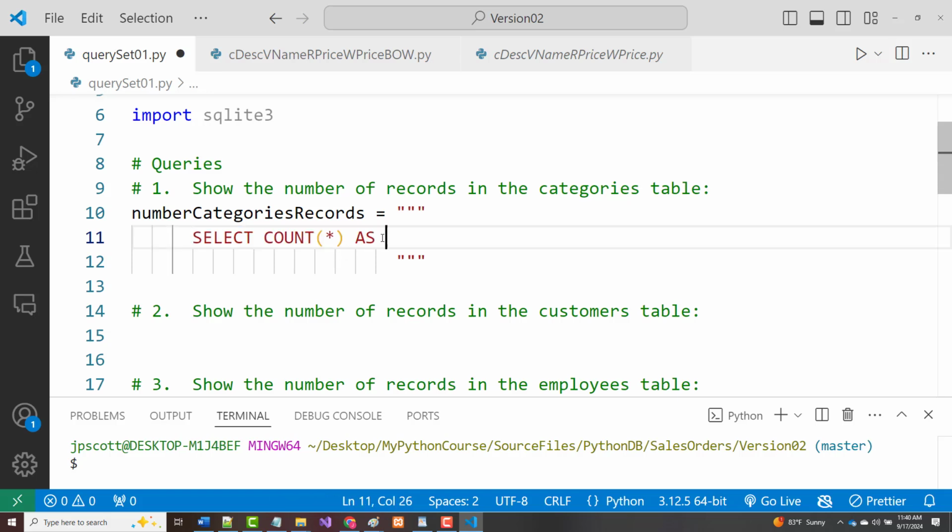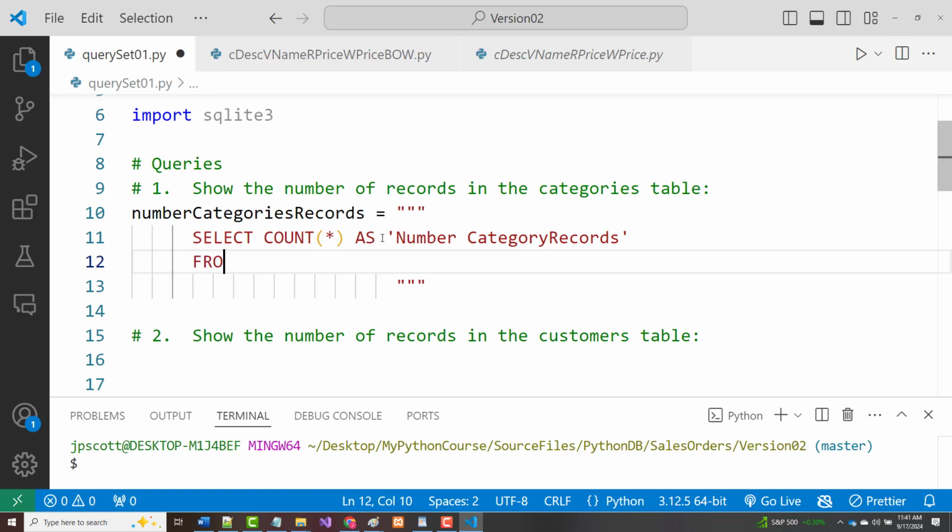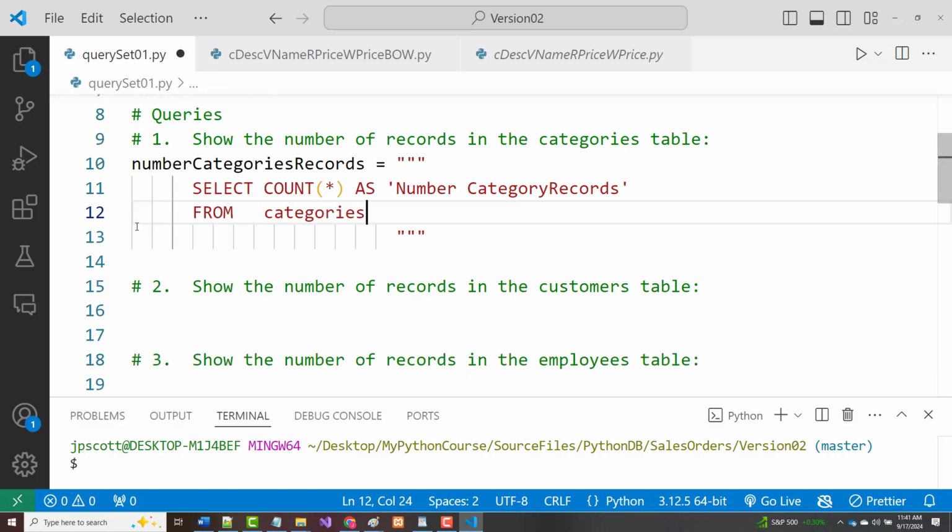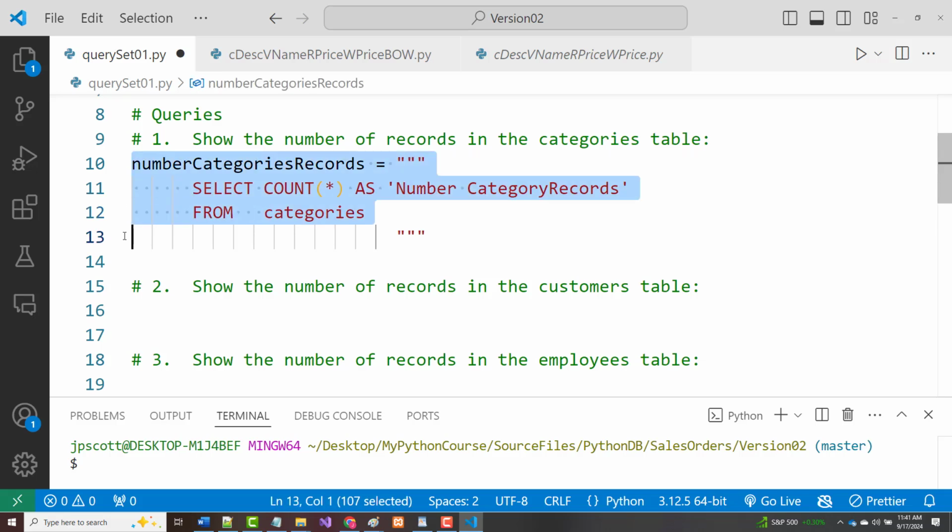We'll call this number category records. So I'm giving it an alias right there with the use of the word as. So I'm saying, give me a count and do that from categories. Hopefully that'll work. We'll find out momentarily. So there's our first one.